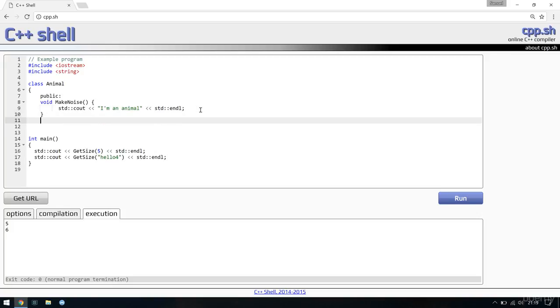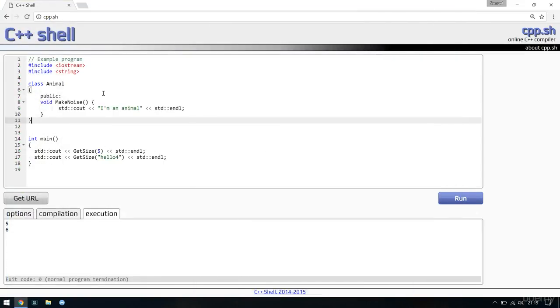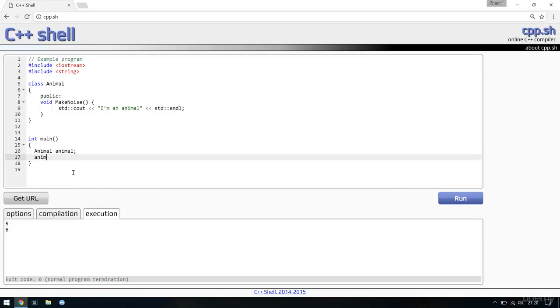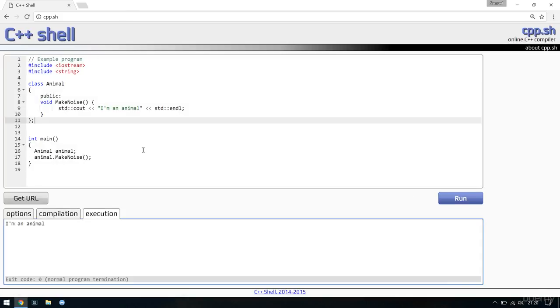Very simple, because we don't know what kind of animal we are, so we're just making a default guess. Very good. Okay, so let's just check that that works. If I create an animal, like so, and I say animal.makeNoise, nothing fancy going on here. Let's go and run that. And let's make sure I've got my semicolons in the right places. I need a semicolon at the end of my class. There you go. It says I'm an animal.